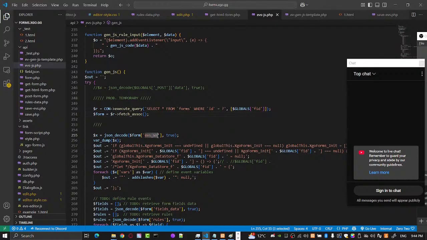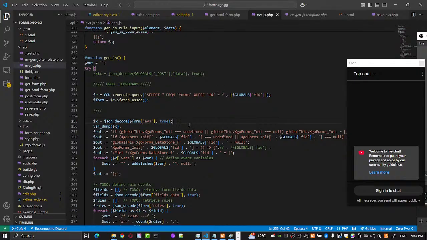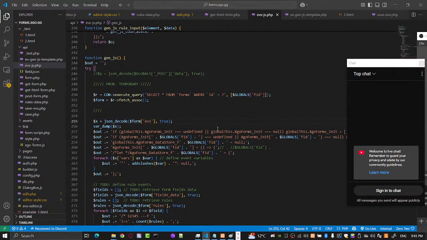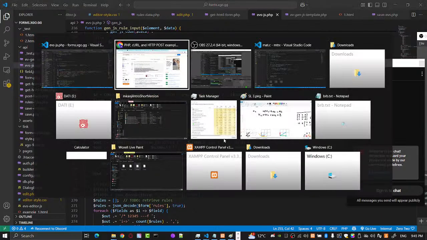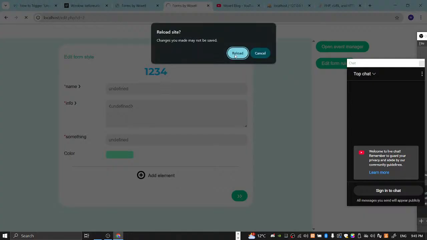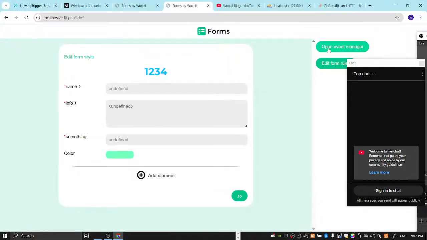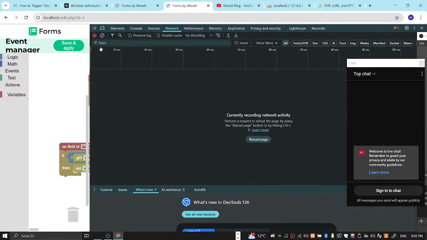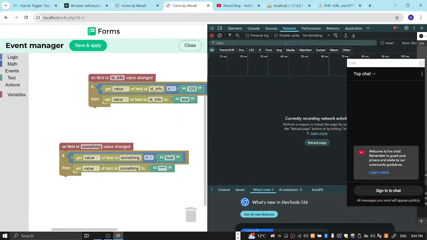This is actually ifs, right? And probably, I don't know, it should be like that, right? So what happens if we save the events? Let's refresh this and let's open this. Let's test this and set it to this. And what happens if I hit this?